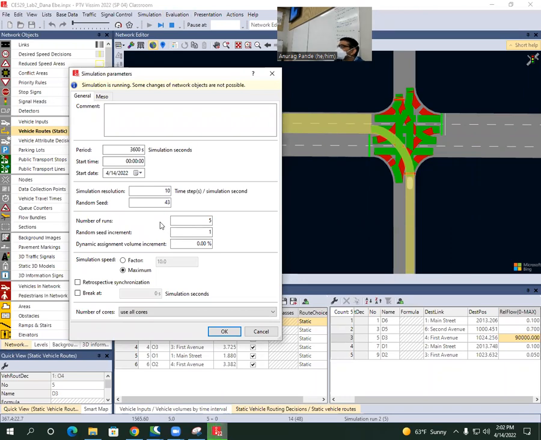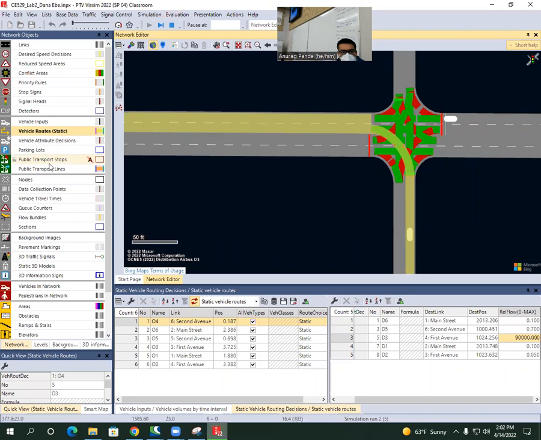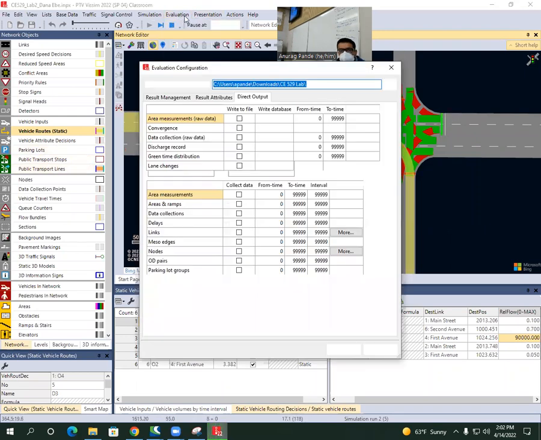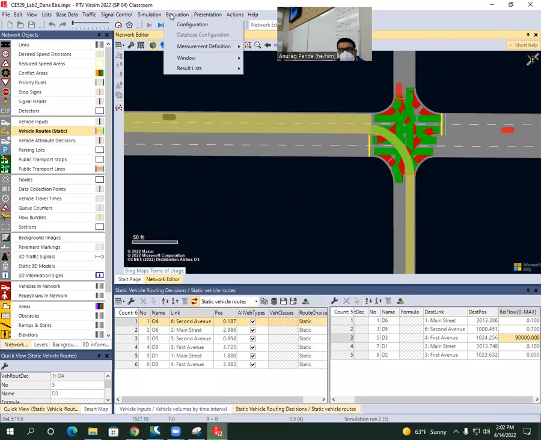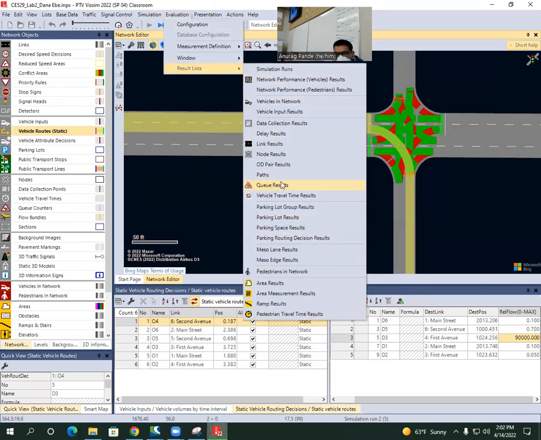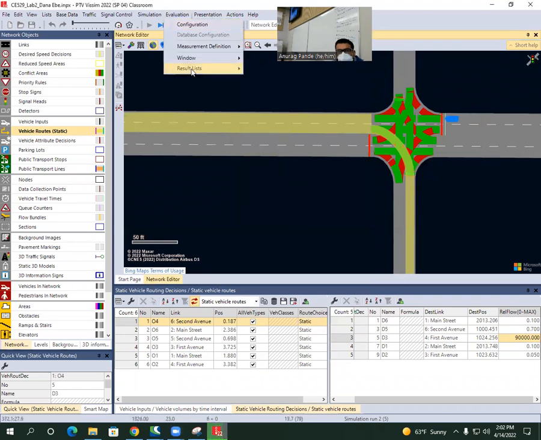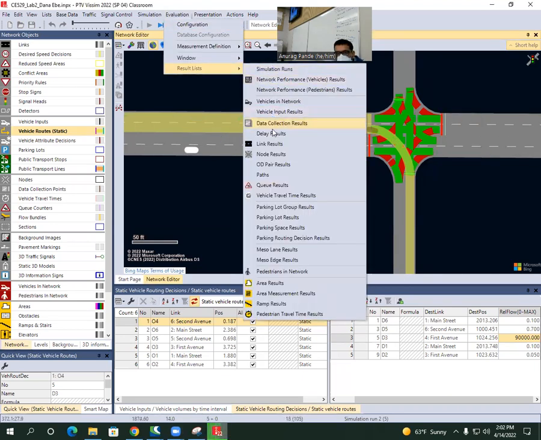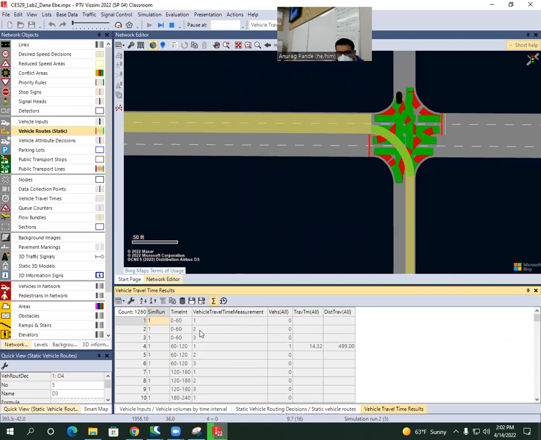Does anybody get the hint? Because I said run it 5 times. So what it's doing is 5 runs of the simulation. If you have the right things collected, look at the evaluation, and view results, list of vehicle travel time results. It's doing it for each run.